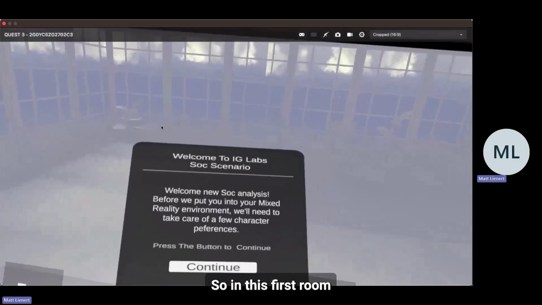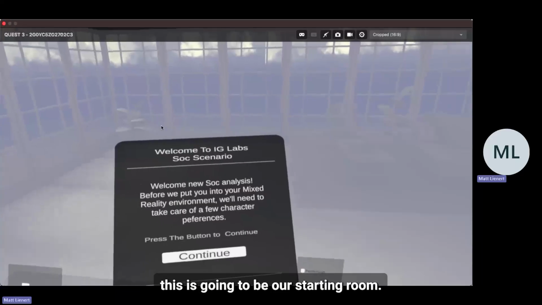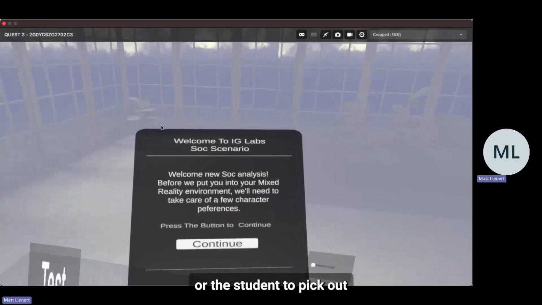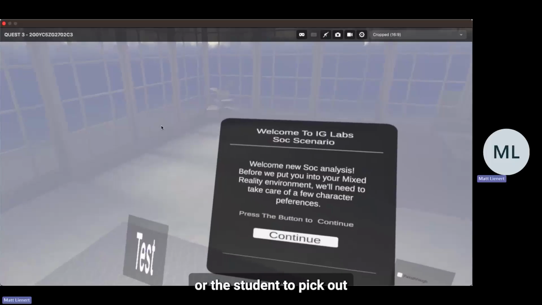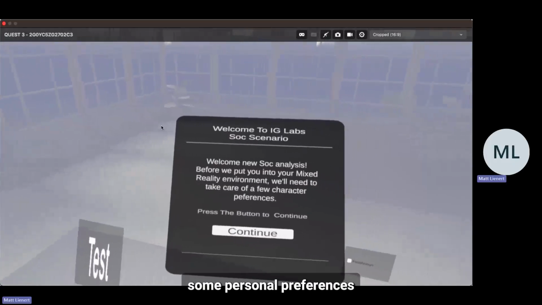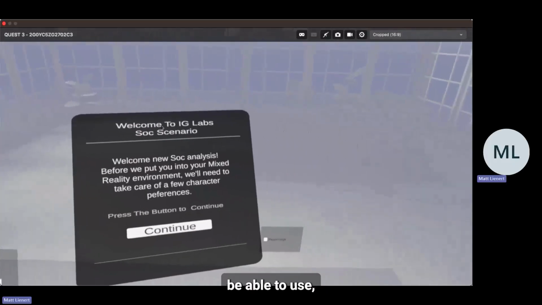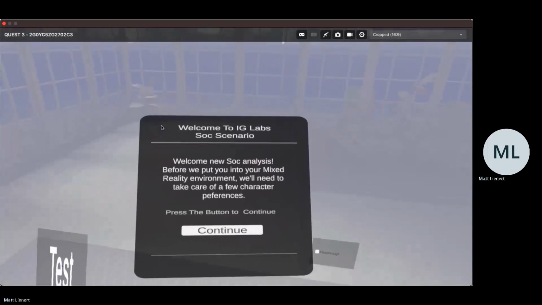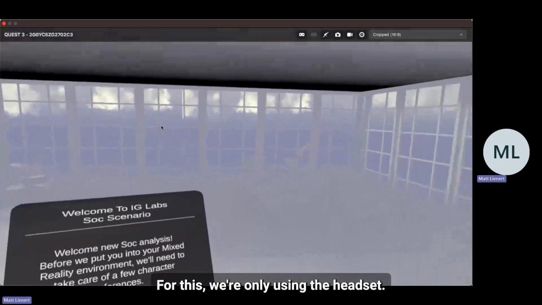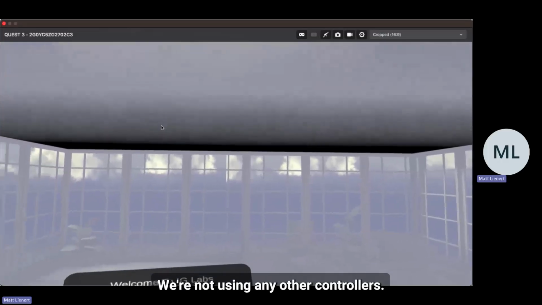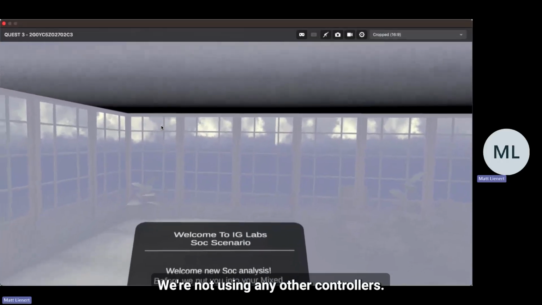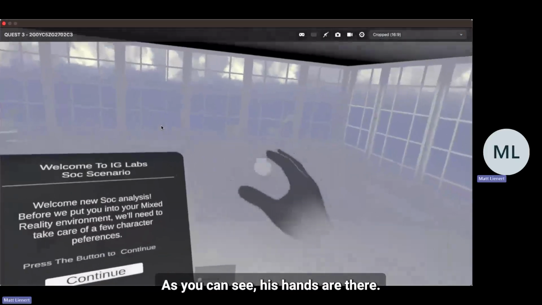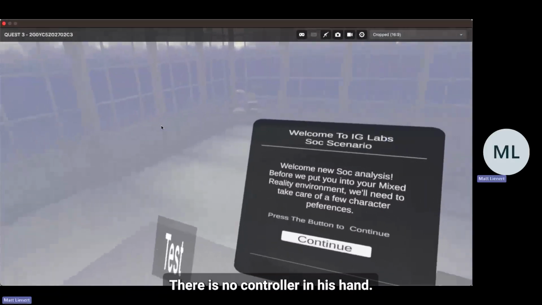So in this first room, this is going to be our starting room. And the purpose of this room is to allow the player or the student to pick out some personal preferences for some tools they'll be able to use, as well as just get them used to the mixed reality environment. For this, we're only using the headset. We're not using any other controllers. Wayne's hands will be his controllers. As you can see, his hands are there. There is no controller in his hand.